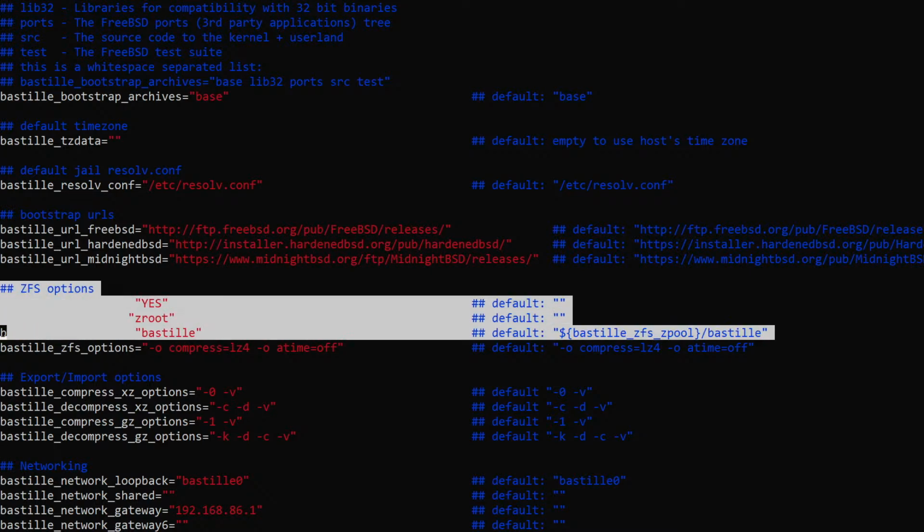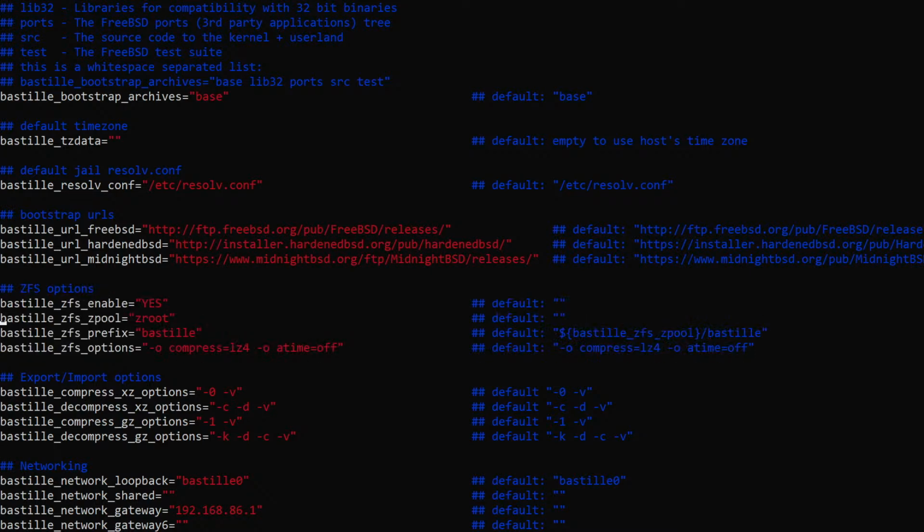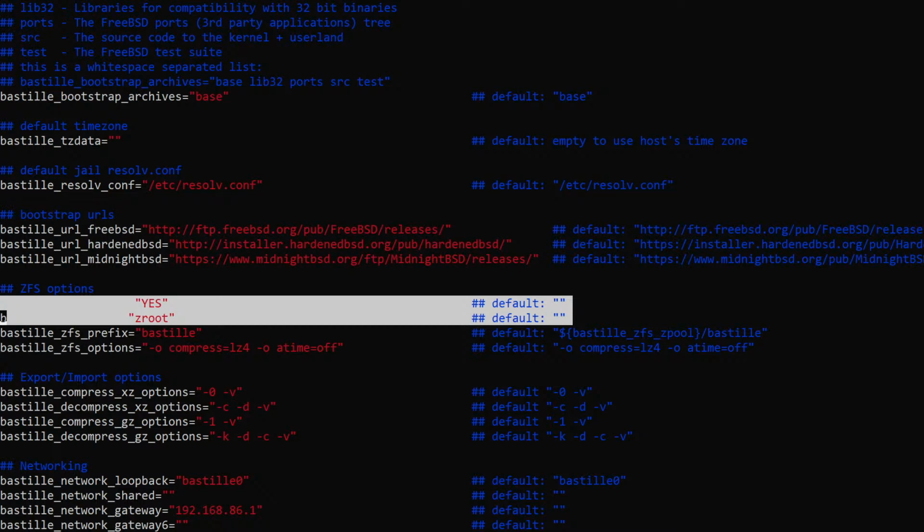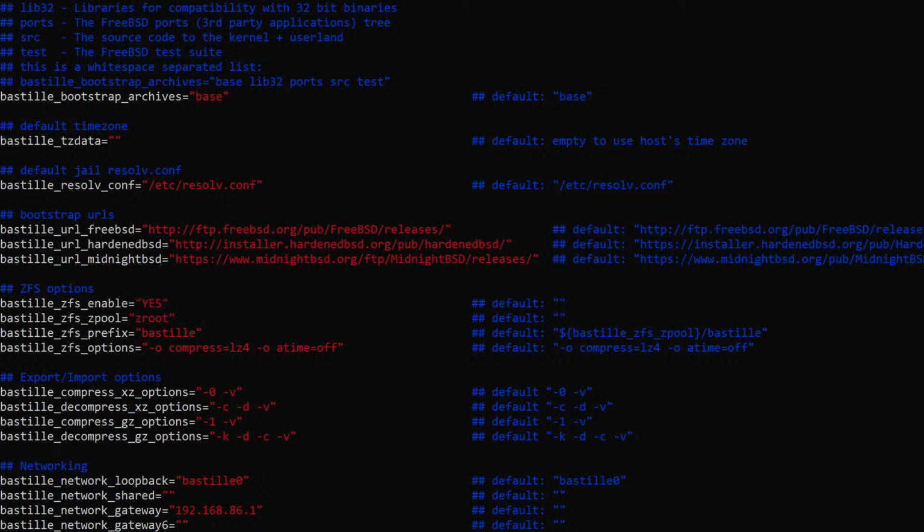And then here we have the ZFS options. These two are generally empty by default. We don't assume that you want ZFS, and we don't know what your zpool might be. So in this case, I've changed this to yes, and I set my zpool, and those are pretty much just the two values that you need to update.